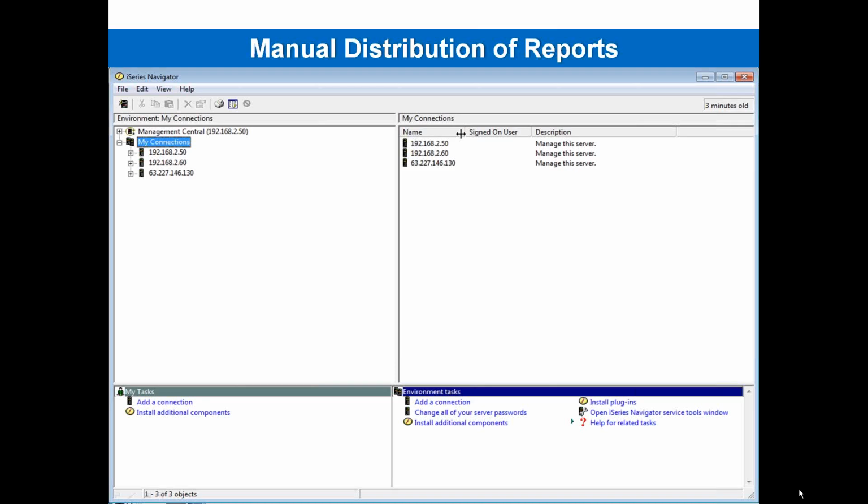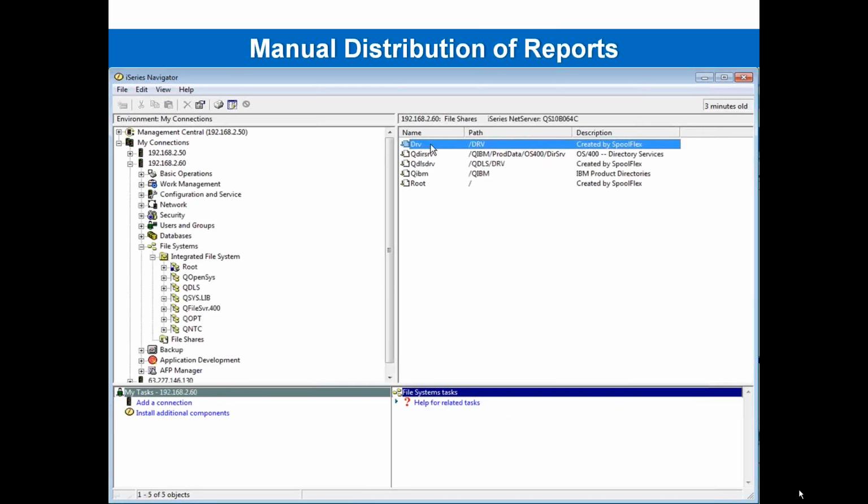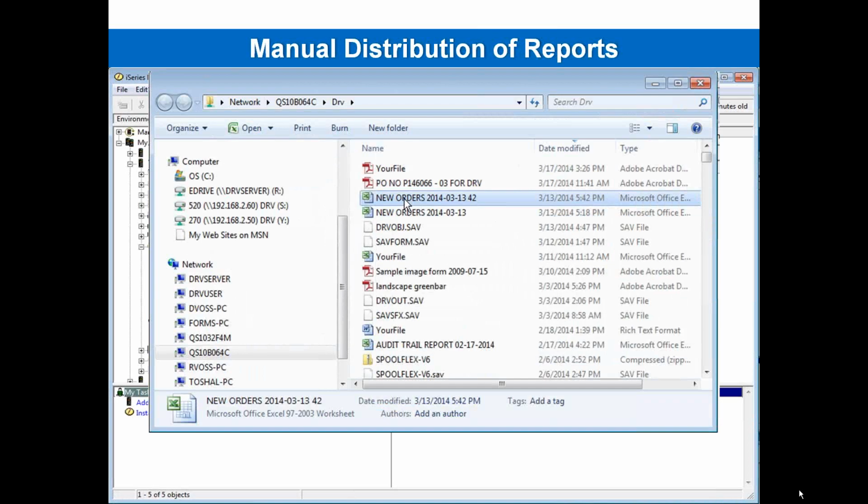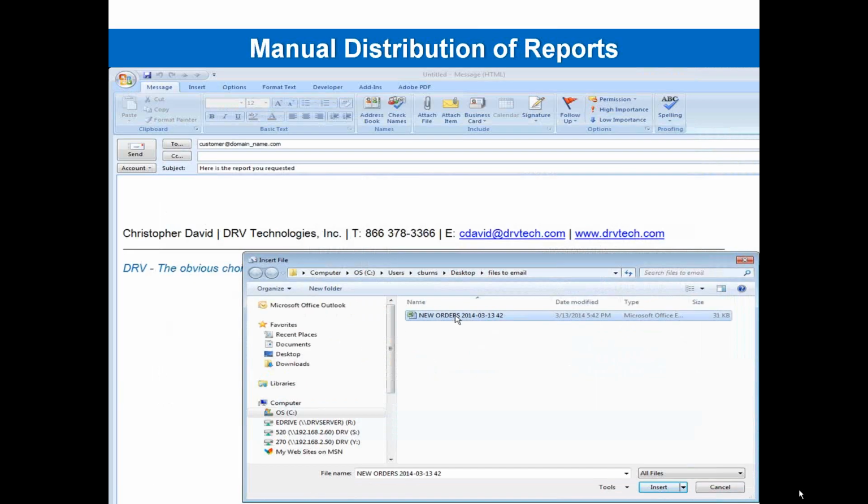Now I'm going to use Ops Navigator to locate the file and drag it to the desktop. I'm going to manually attach it using my email client. I use Outlook, but you could use Lotus Notes or whatever you typically use. And you can see it can be done. This is the cheap, easy way to go. But it takes quite a few steps.